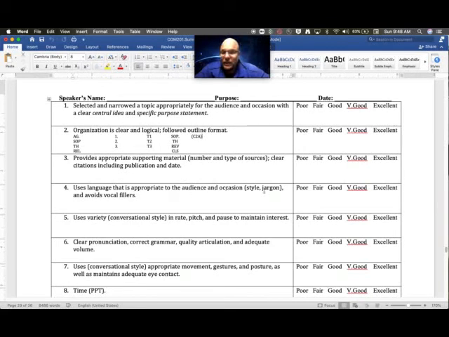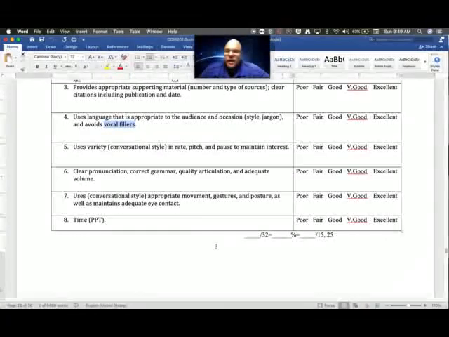Uses appropriate language to the audience. That's something you can plan out. Now, the vocal fillers start to bleed over into delivery. Those are the ums, uhs, likes, and you knows. And then we move a little bit more into just delivery. So a variety of rate, pitch, and pause, clear pronunciation and grammar, adequate volume, conversational style, movements, gesture, posture, eye contact, that's camera contact here, we know. And then the time, did you stay within the time limits? Or if there's a PowerPoint for the very last speech, that'll also be factored in there.